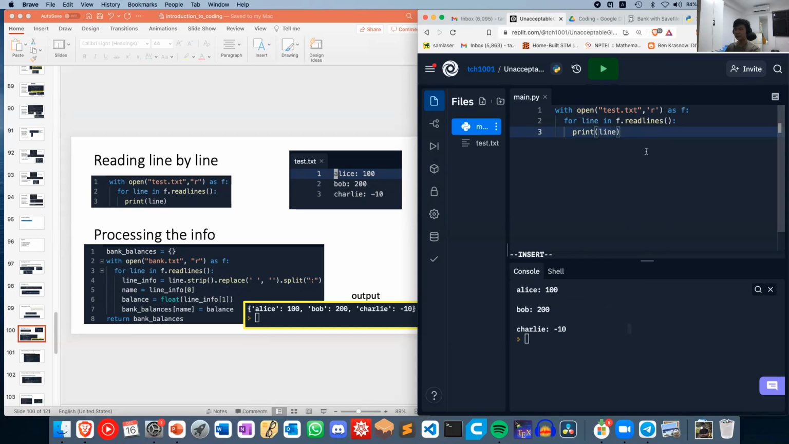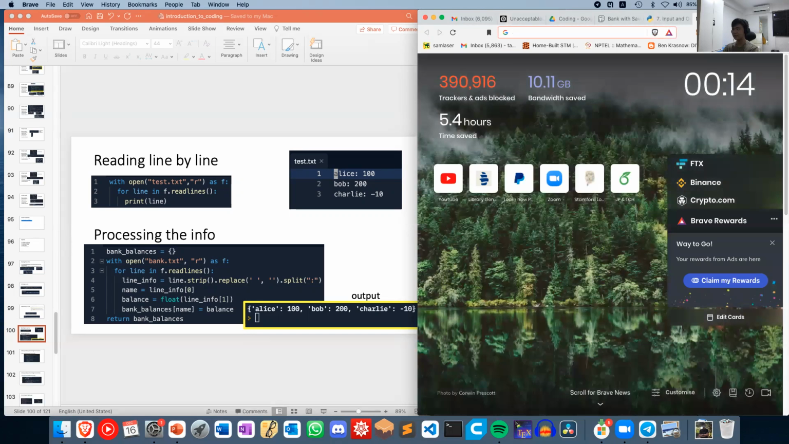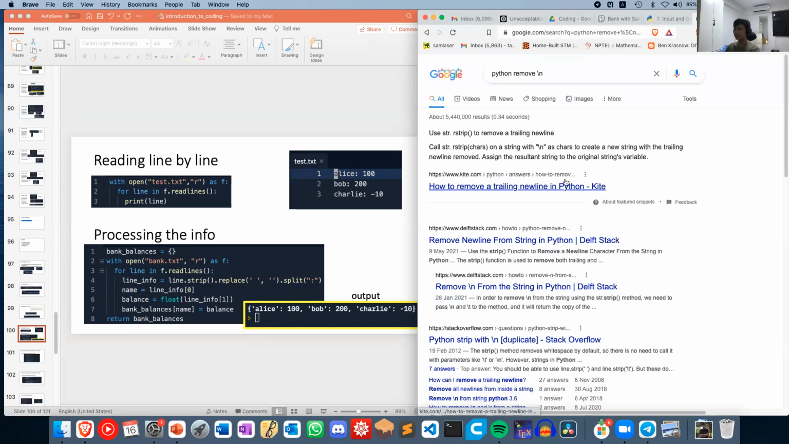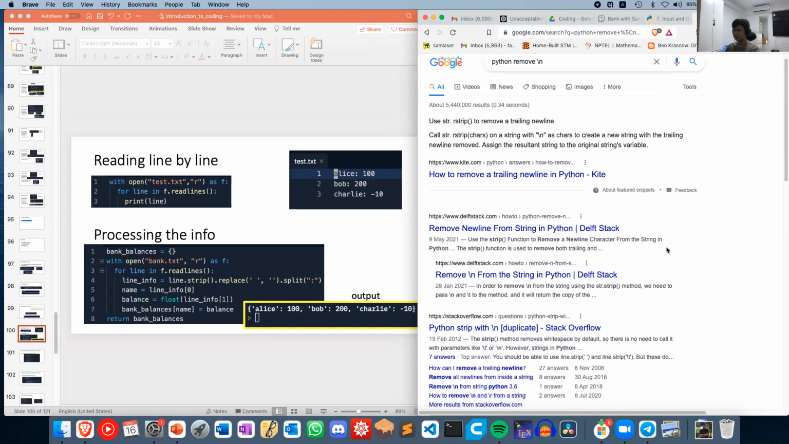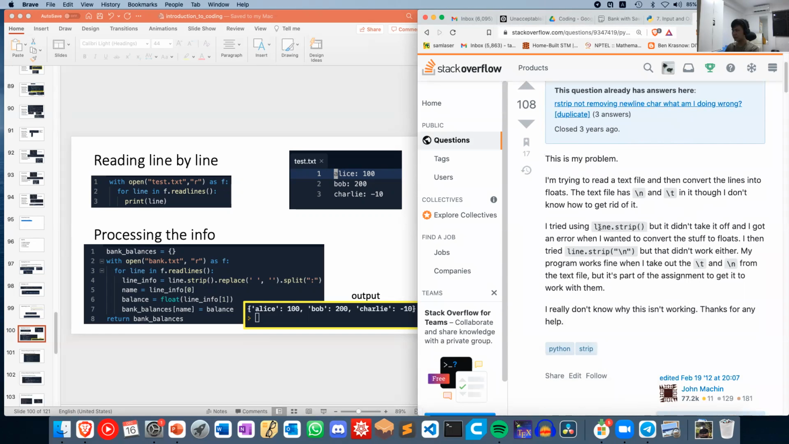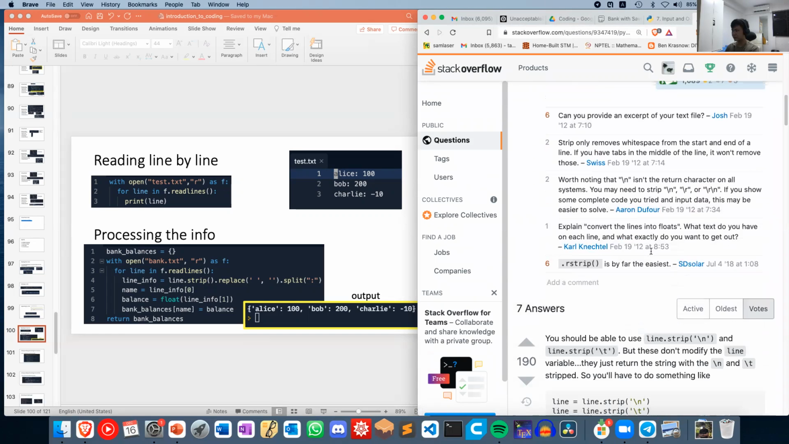Okay, so to translate this into a friendlier form for us to process, I'm going to remove the annoying new lines. I'm going to do so using .strip. And how do I know it's .strip? It's because I've Googled. If I search Python remove \n, I'm going to see some suggestions for rstrip. We see the line dot strip. Okay, there's some people facing errors with it.